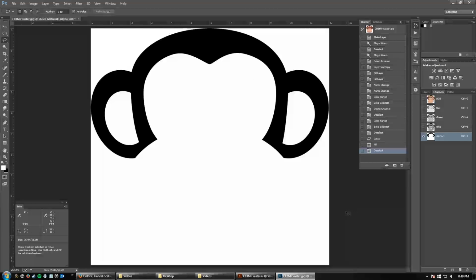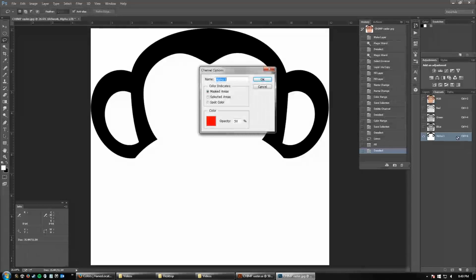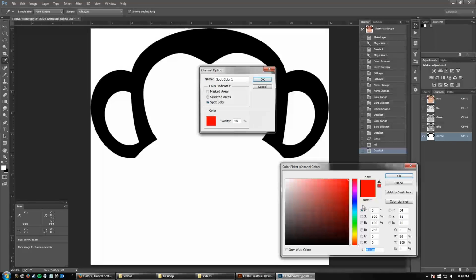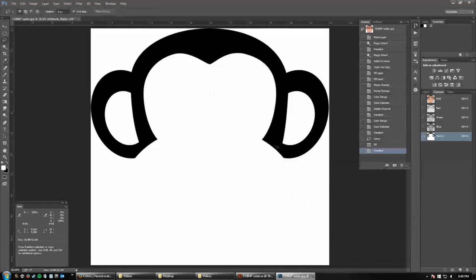So now we deselect it. And if we can see here, we're looking pretty good with that dark brown. So we kind of want to repeat that process. But before we move on, let's go ahead and make this a spot color. And we want to assign it that dark brown. Now, we don't have color selections selected up here. So we don't really know what our colors are.